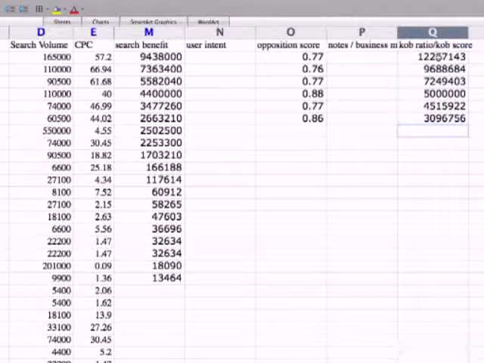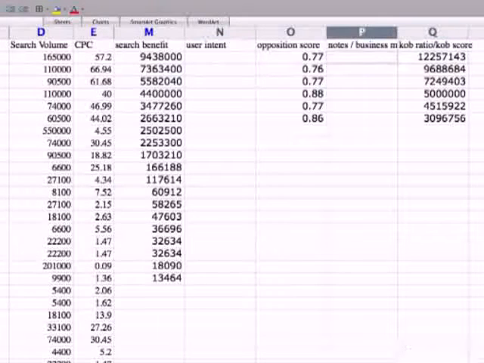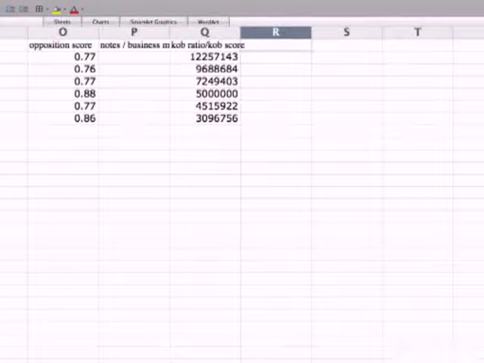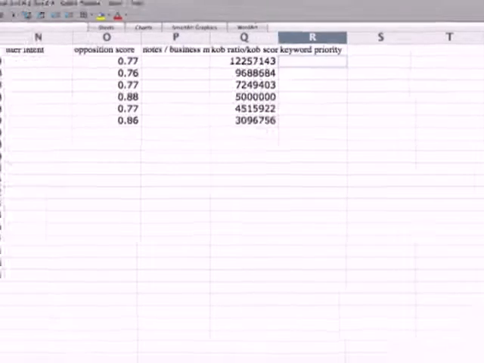So we start comparing this number, our opposition. We're looking for low opposition and high benefit. And then we're going to start comparing user intent and saying informational, transactional. This is a phrase that is good to our business model or not necessary to our business model. And then finally I would do a keyword prioritization field and then just number these by priority.